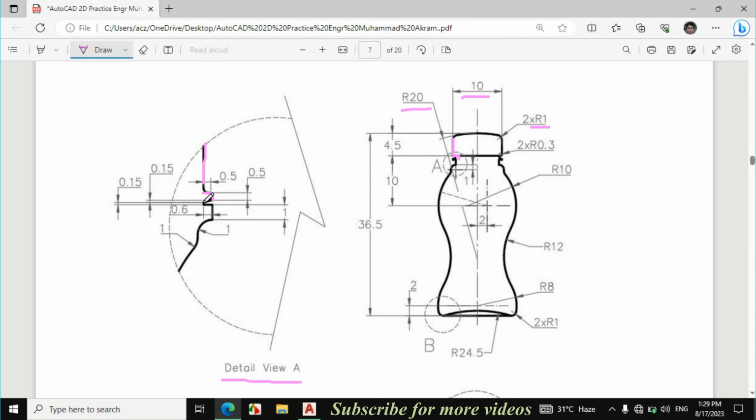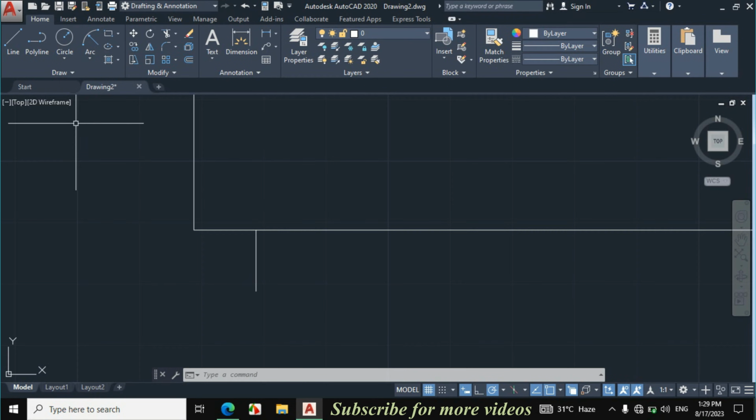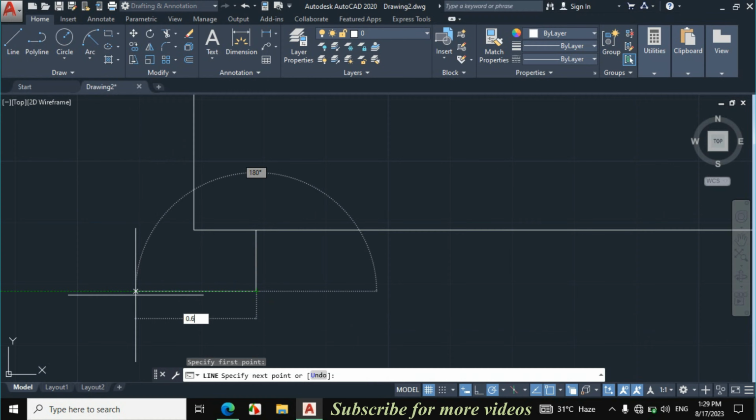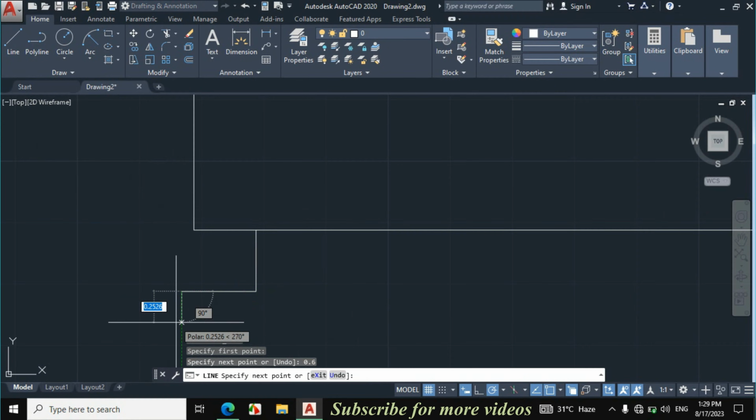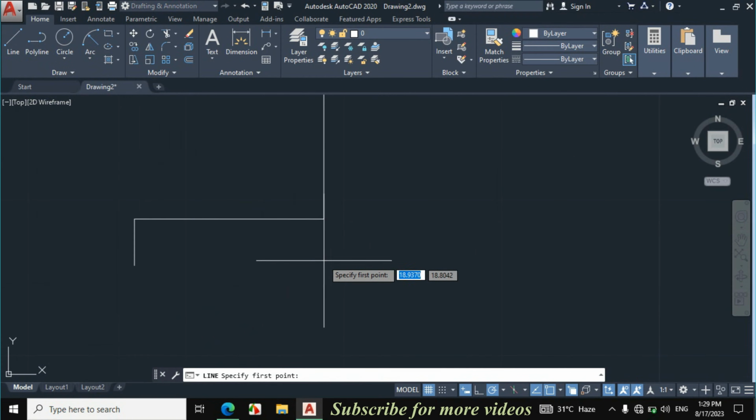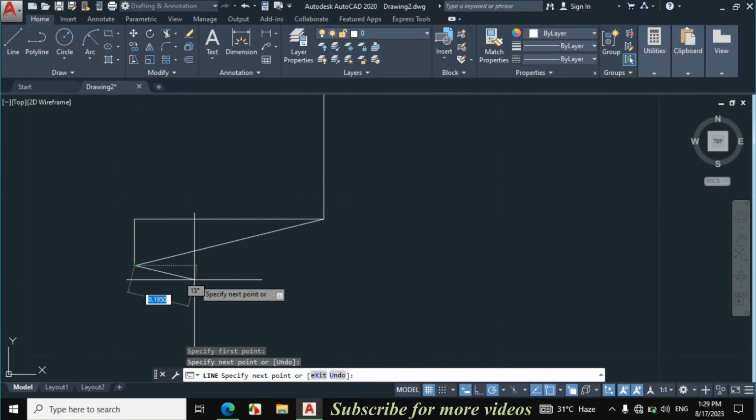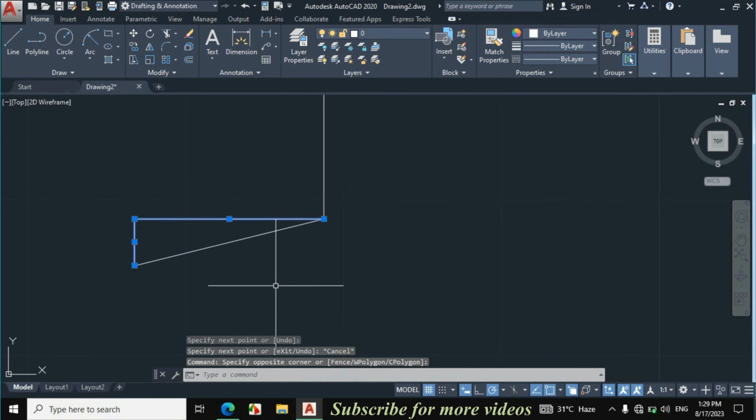Now I will make this inclined line. So the dimension of this inclined line is given: 0.15 mm downward distance and 0.6 mm horizontal distance. Then I will make this inclined line. So click on line, click on this point, make a horizontal line of 0.6, enter, then a downward line of 0.15, enter, press escape, click again on line, then click on this point and click on this point, escape. Now select these two lines and erase it.